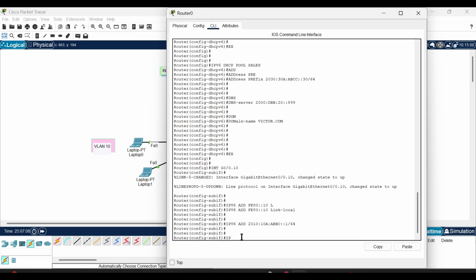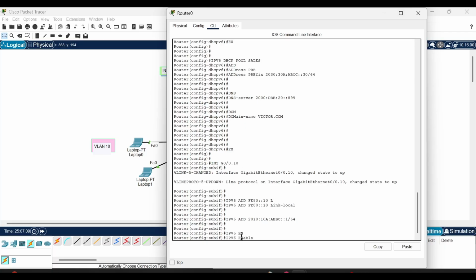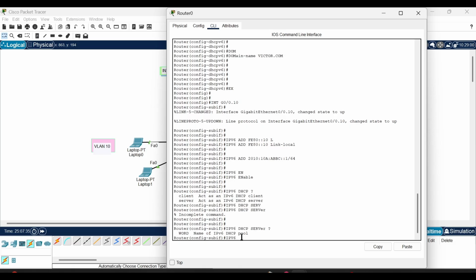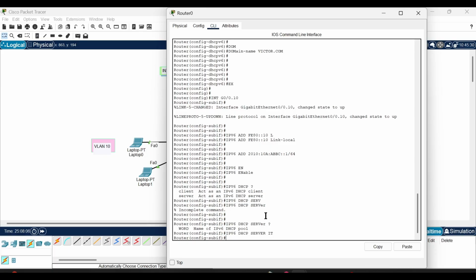So let's head over to that interface, which is interface gig0/0.10. We want to say IPv6 enable, and next we want to say IPv6 DHCP server, and this is where we specify the pool name that we created. For VLAN 10, we gave it the name of IT. So we are going to say IPv6 DHCP server, and we want to specify the name we gave to the DHCP pool that we created for VLAN 10. So that is IT.